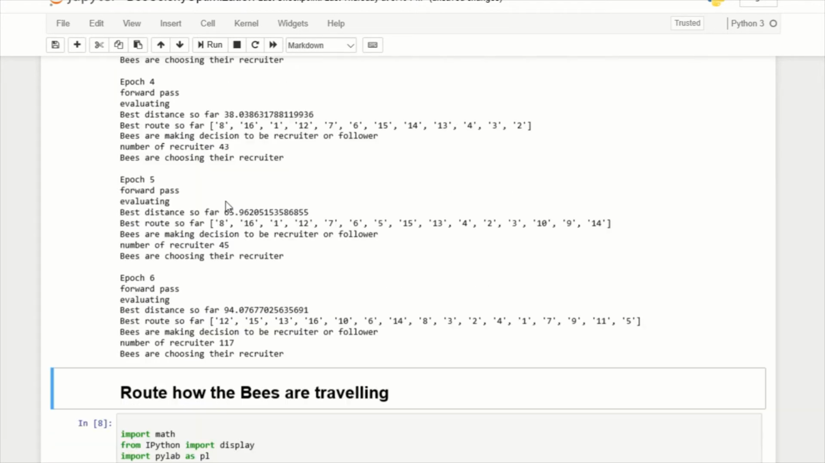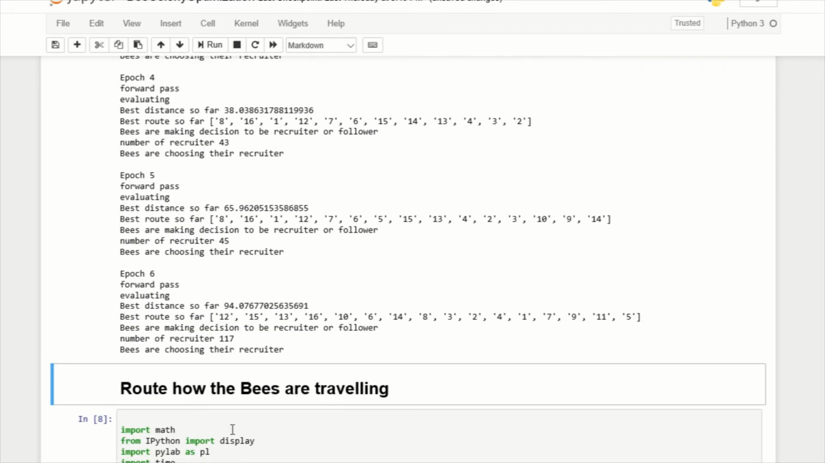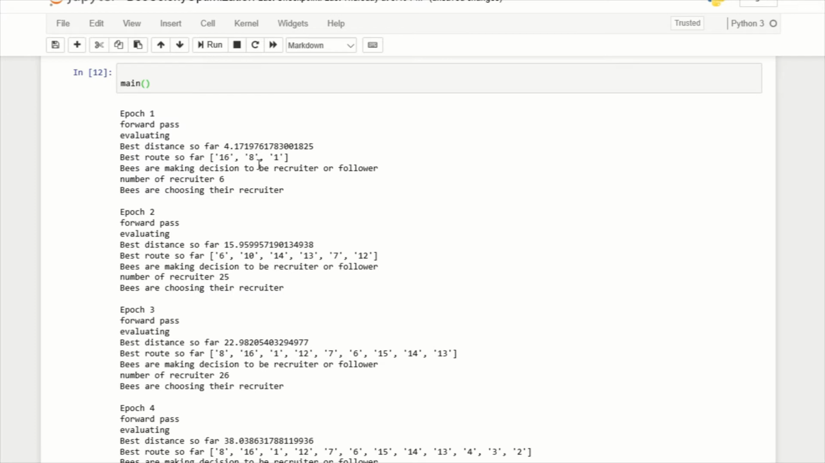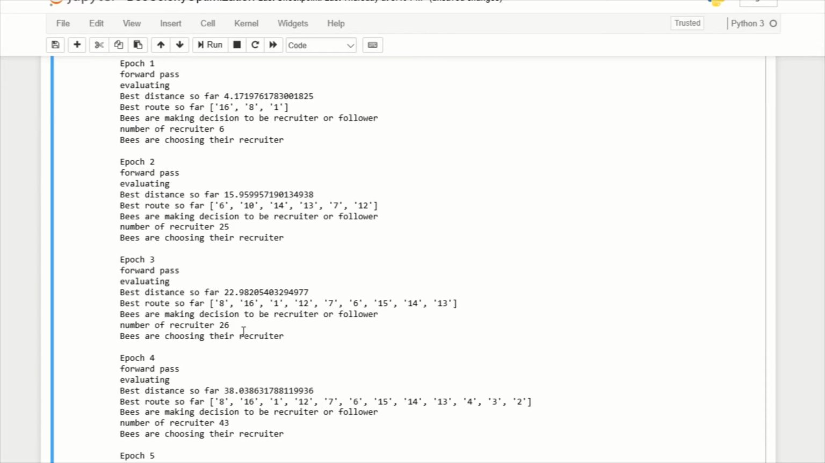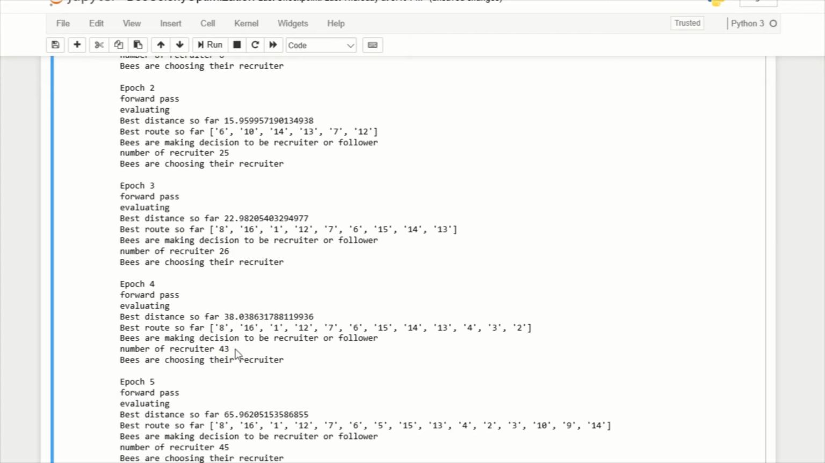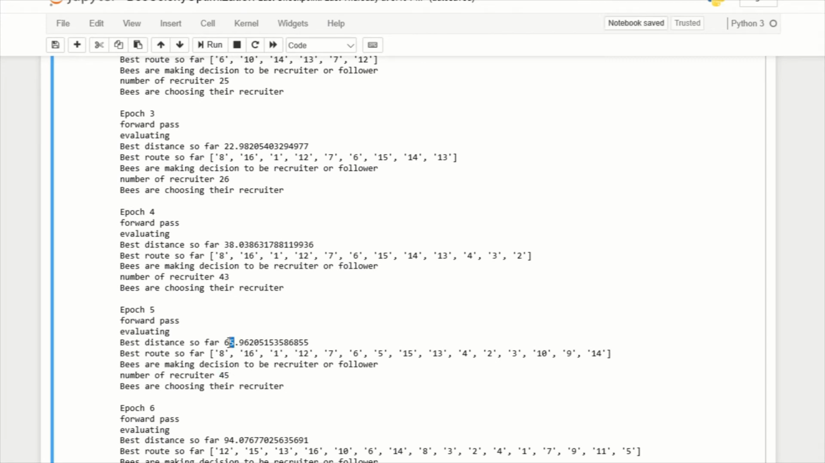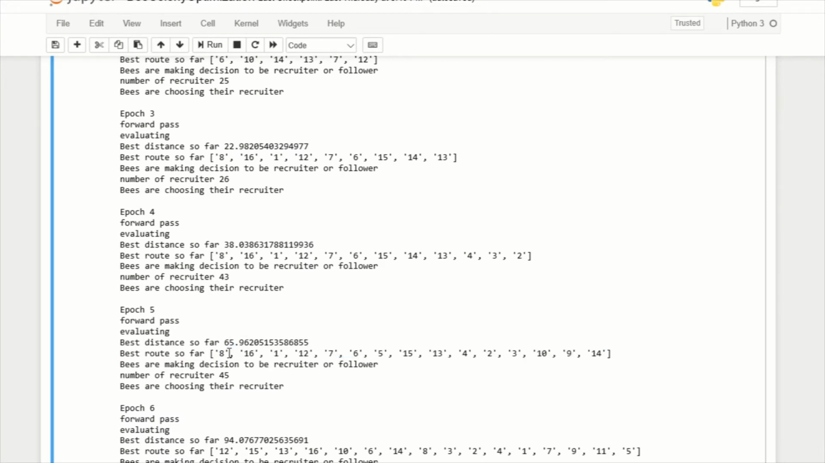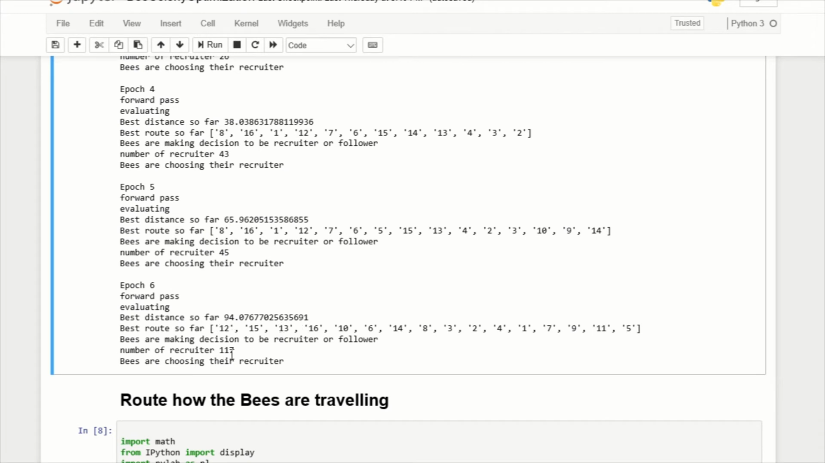And the number of epochs needed for traveling from one bee to all the bees is 6. Every time it selects 3 nodes, n move equal to 3. Every time it selects 3 nodes, 6, 10, 14 are the first time and 13, 7, 12. And 25 is the number of best recruiters. 26 is the best recruiter at epoch 3. And the numbers 43 and 45. And 65 is the best distance, the route. And at the last step, for the last epoch, the number of recruiters is 117 and the best distance is 94.